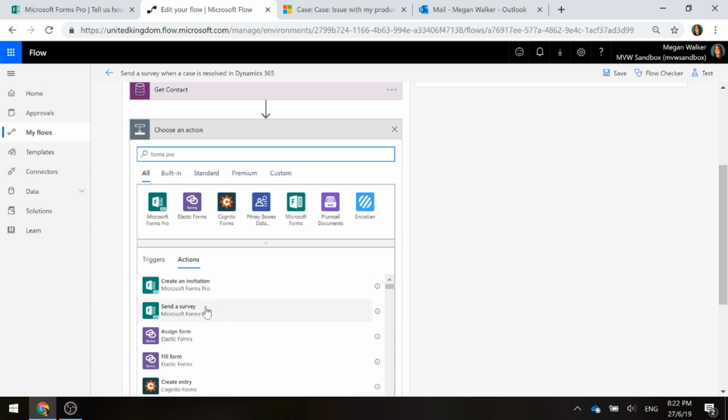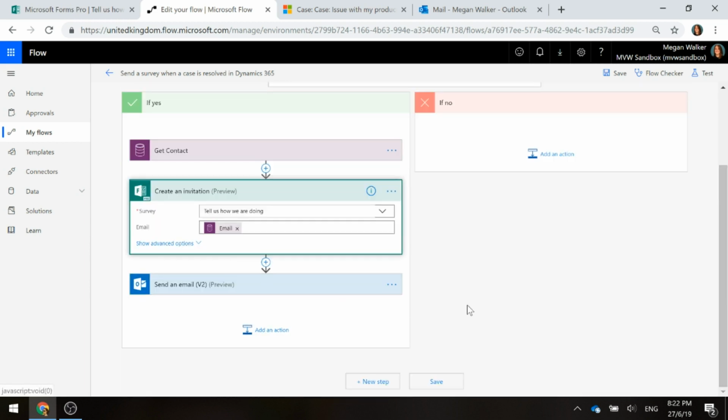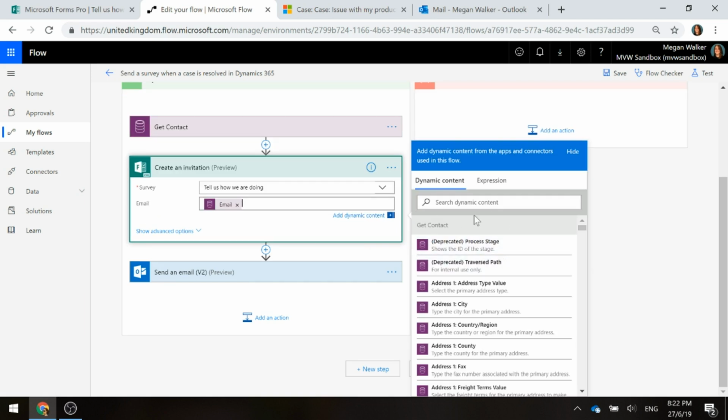The send a survey one is the one that I've used in a lot of the other videos. So this is create an invitation. When I've got that create an invitation step, I'm basically saying which survey do I want to create an invitation for. I'm also saying what is the email address that it's going to be sent to. The email address is from the get contact step.